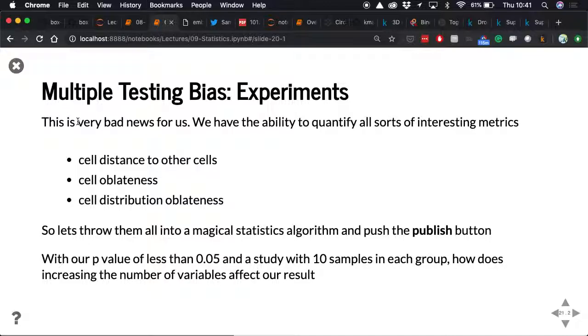And so this is really bad news for us and this class, because what we really focused on initially was how can we quantify all sorts of interesting metrics. So we could calculate distance maps, we could calculate shape tensors, you could look at anisotropy, there's 10 different formulas for that. You have oblateness. If you go through some of the other lectures, we covered distribution and some other things.